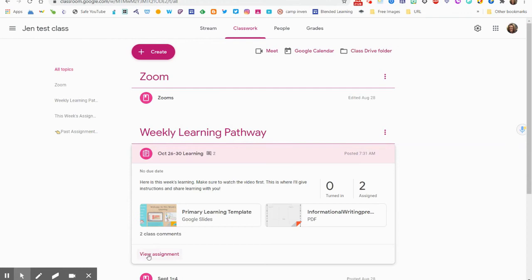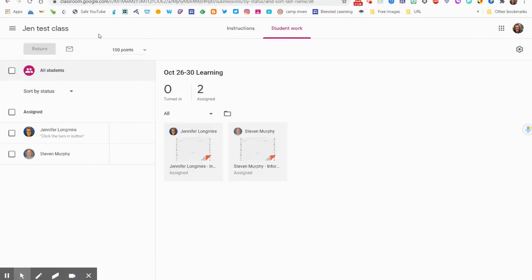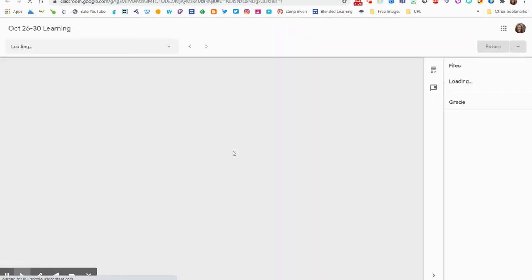From the teacher view then, I am going to go back to that assignment. I'm going to open it. I'm going to view the assignment. And I'm going to look and I see I have 1 turned in. Jennifer turned it in. I can also see over here on the left-hand side because now it's ready for a grade. I'm going to open Jennifer's work.